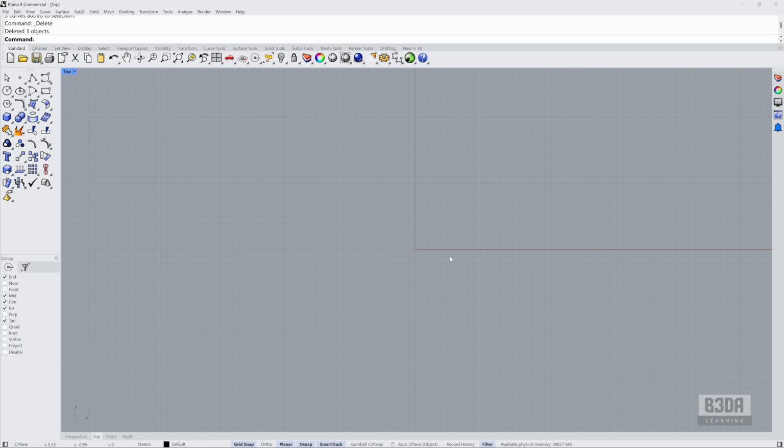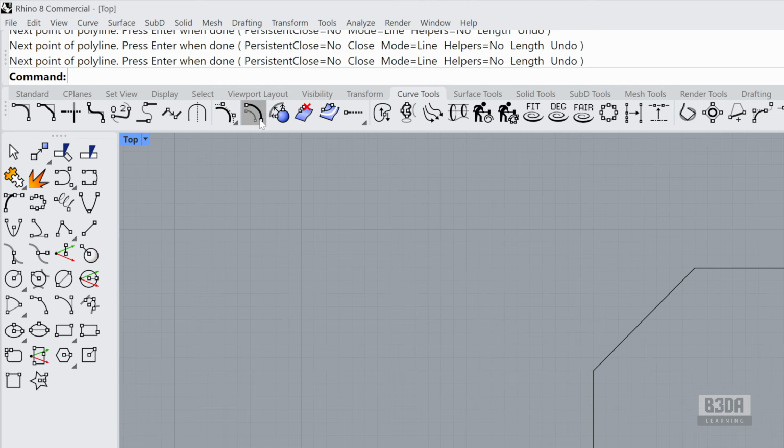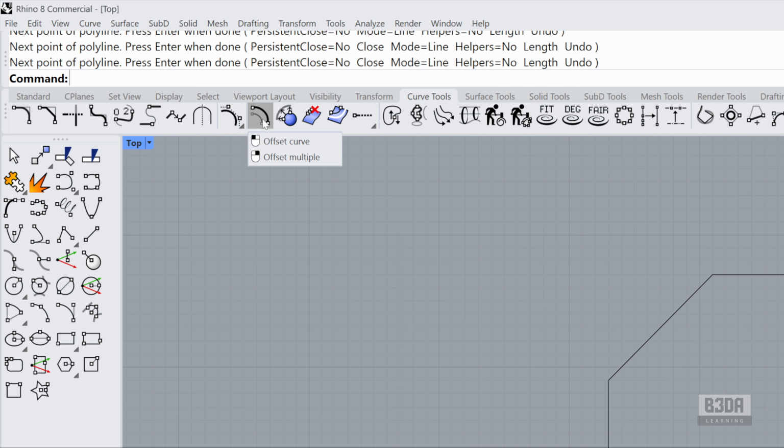And here I am in Rhino. Let me create a similar polyline, one that looks like what we created in AutoCAD. And you will find here the offset under the curve tools. Let me just open here, curve tools, right here. You can start a simple offset or an offset multiple. Let's choose the multiple option with a right click.